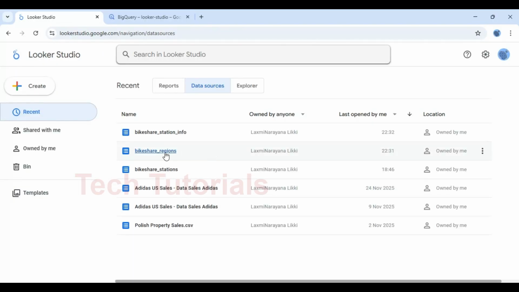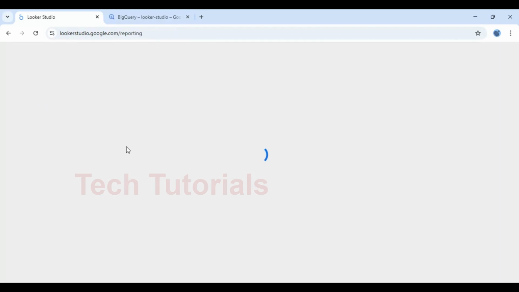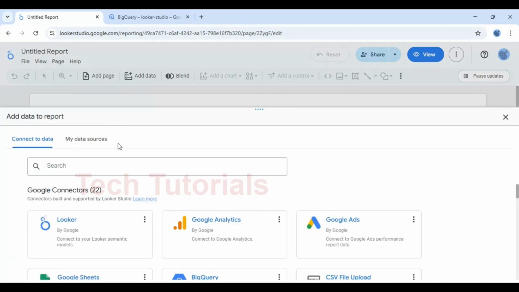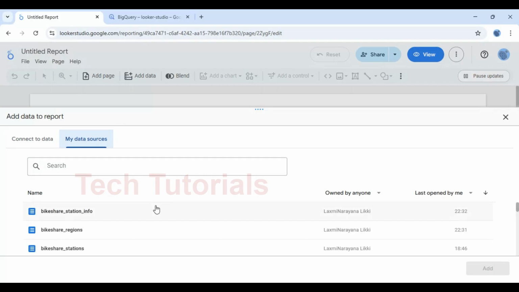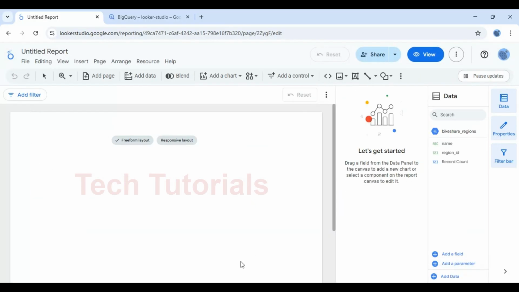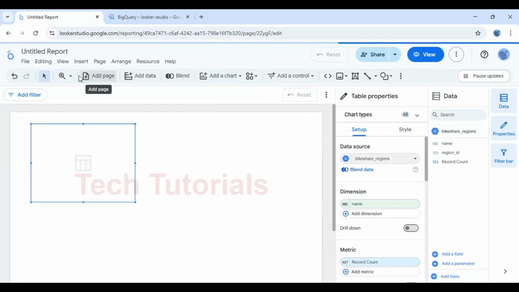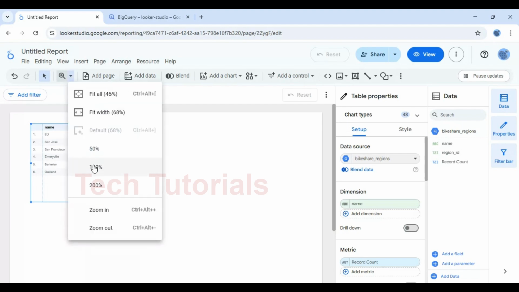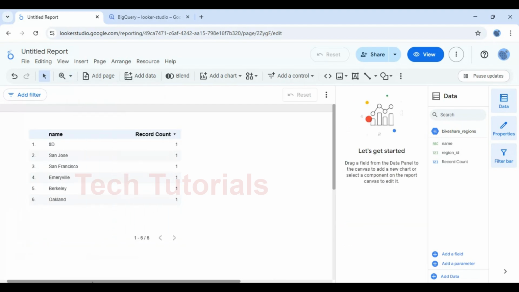I'm trying to create a report based on the first one. It will ask for the data source, which is already available in my case. Let me start with the region first. I will show you the difference, how it is going to happen. Let me create a sample report here to demonstrate. It will give a better understanding, a better picture.